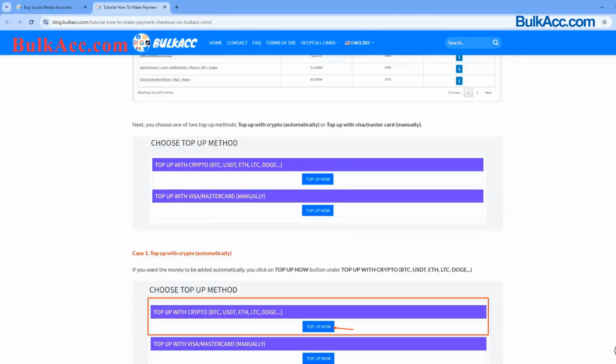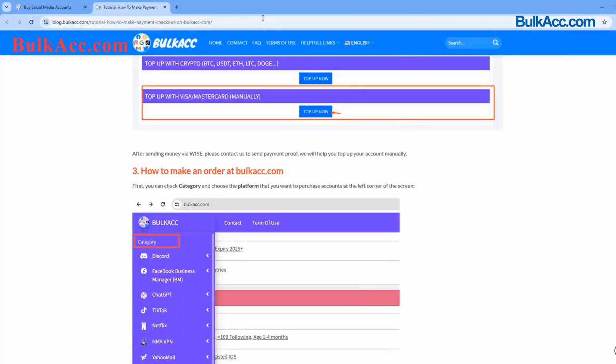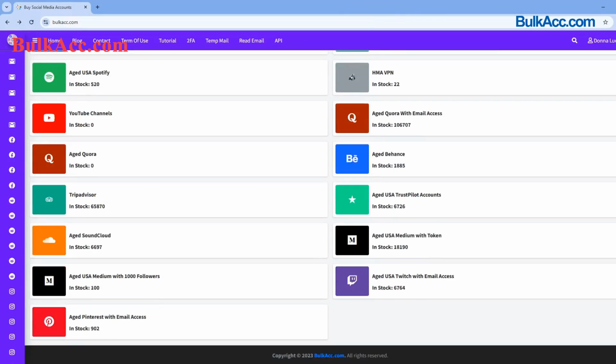Then follow step by steps to top up your account. Back to the home page here, then you scroll down to the end. You will see the 8 USA Medium with token or 8 USA Medium with 1000 followers. Or you can press Ctrl plus F, type Medium. Then search for the available Medium accounts here. Click on 8 USA Medium with token.